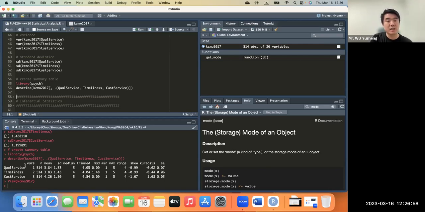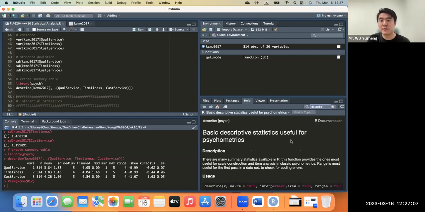But we haven't seen the variance here, right? So you probably need to add variance. Let me see whether they can find the variance.